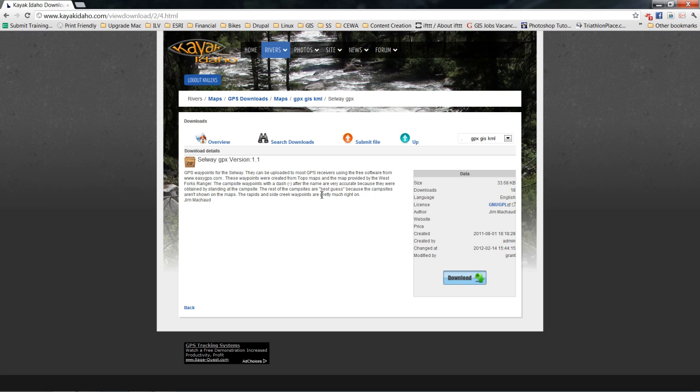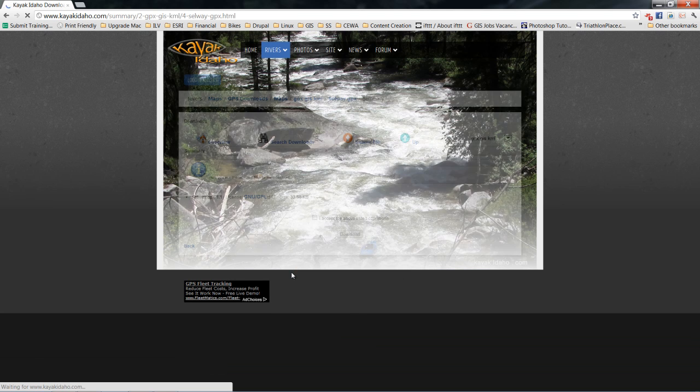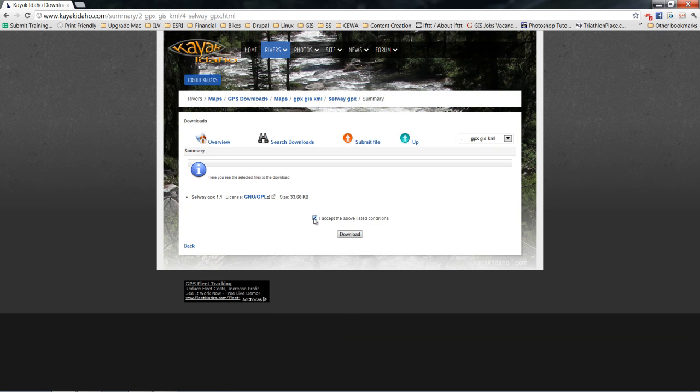Now, the Kayak Idaho site is going to require you to create a login to be able to download this file. Notice how I've already created a login, and if you look up here, it gives me the option to log out, indicating that I'm already logged in. It also means that I get the option to download this. Now, we're going to click on the download link, and that'll take us to the place where we can accept the conditions and download the file.